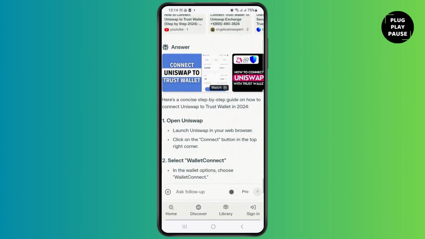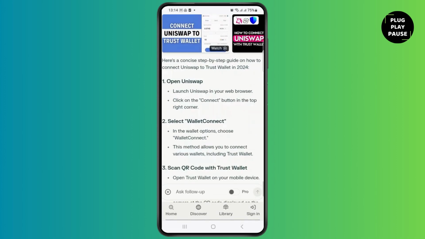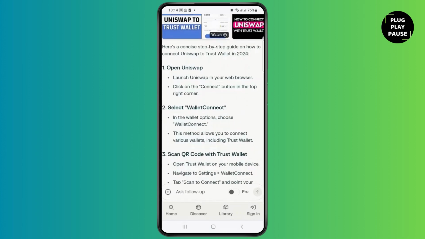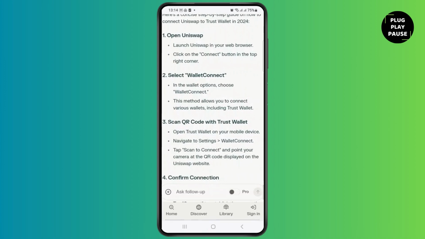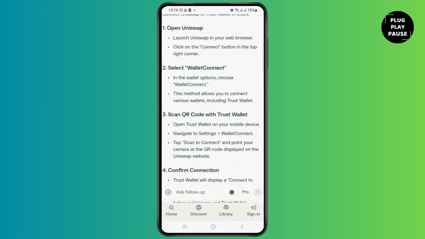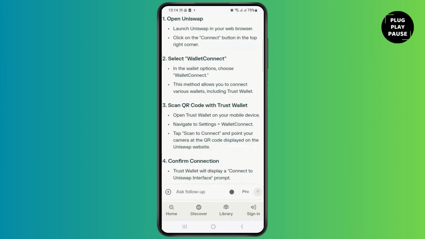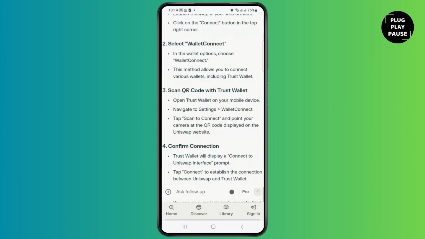In this video tutorial I'll be teaching you how you could connect Uniswap to the Trust Wallet. For this, you have to open Uniswap by launching it in your web browser. You can click on the Connect button in the top right corner, then select the Wallet Connect option by choosing Wallet Connect. This method will allow you to connect various wallets, including the Trust Wallet.